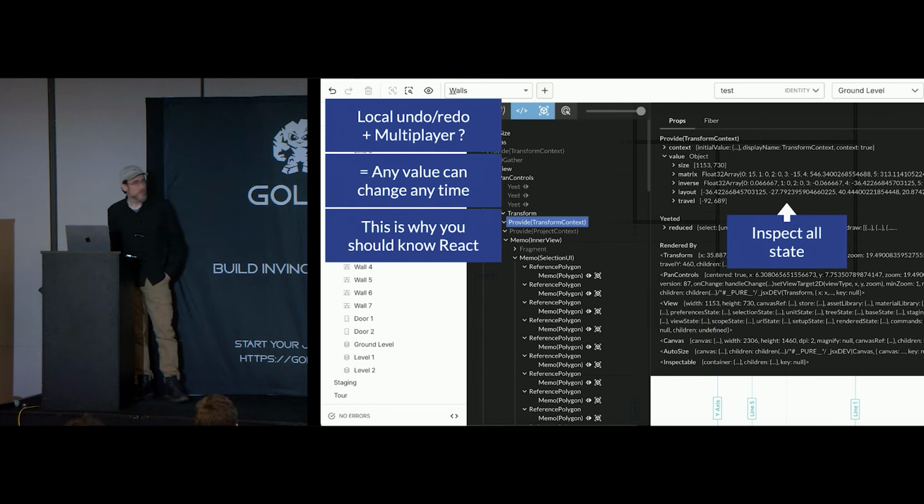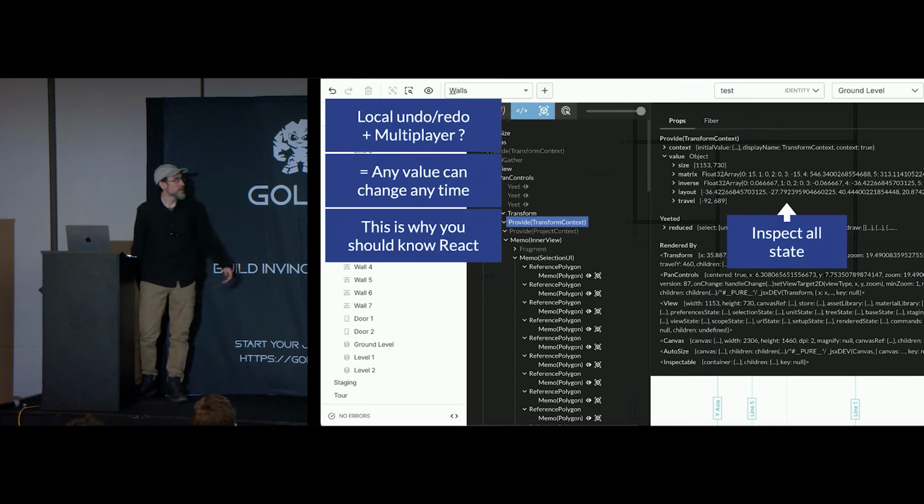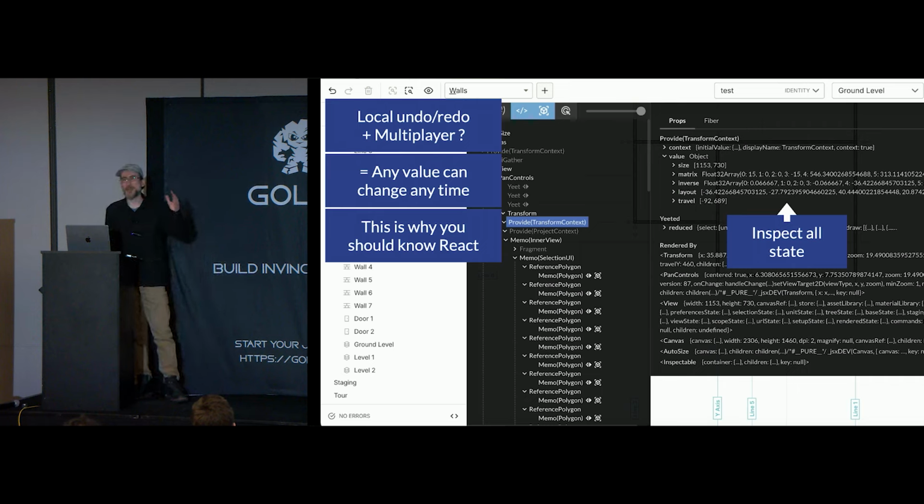And I would say that this is why you should know React, or at least the patterns of a React-like in your language of choice, so that you can understand how to pull something like this off. Because for a lot of web developers, this is broadly black magic. And they don't have a path from their current code base to an undo, redo, multiplayer capable version.